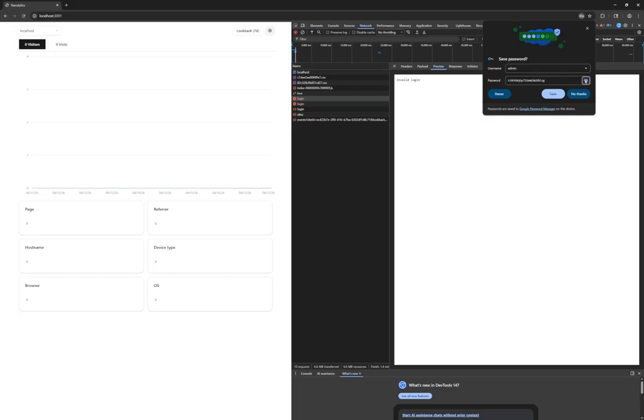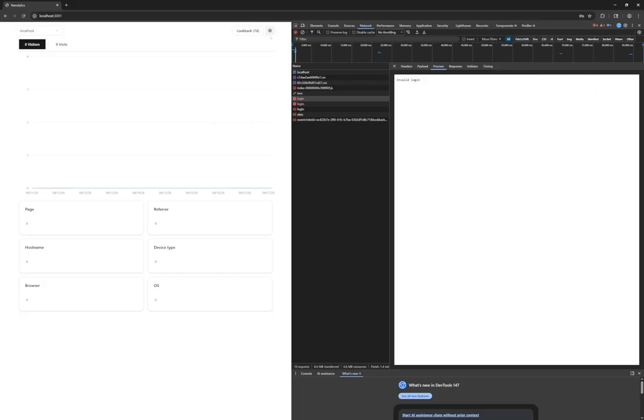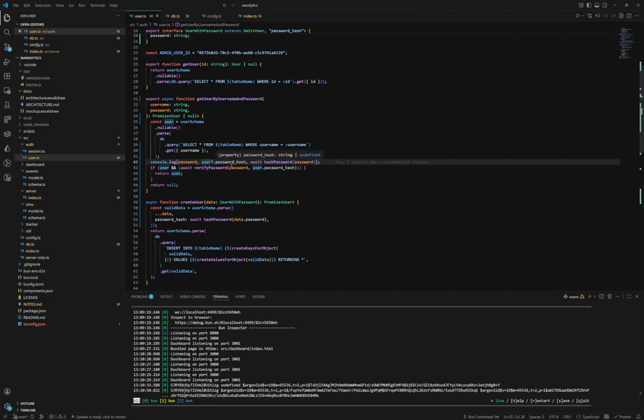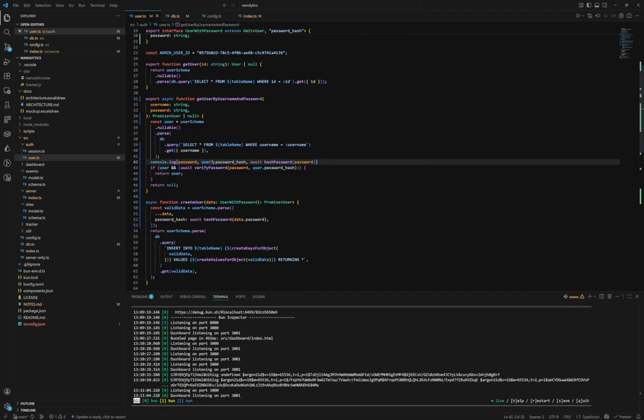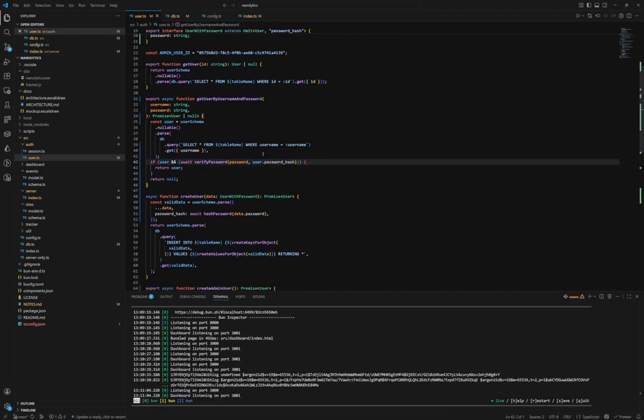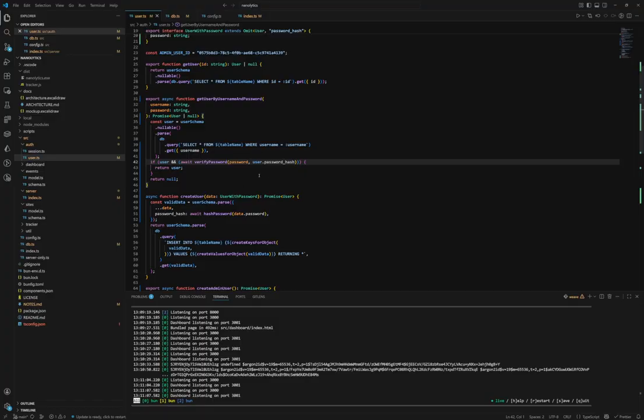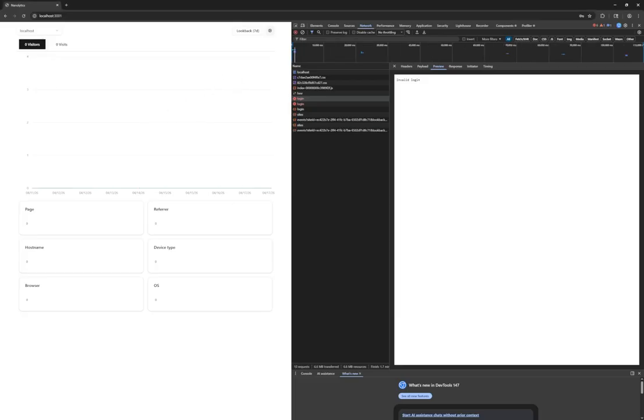Yeah, just save that, fine, so I don't have to remember. Okay, let's get rid of this. Cool. So seems to be working all right. We've got our password hashes.